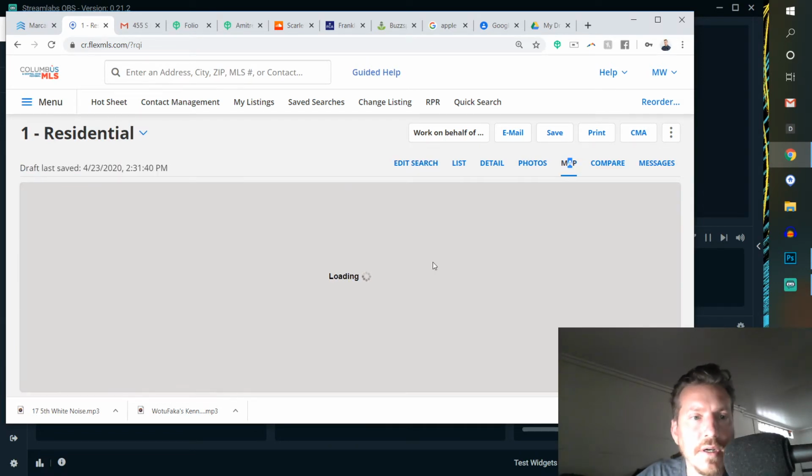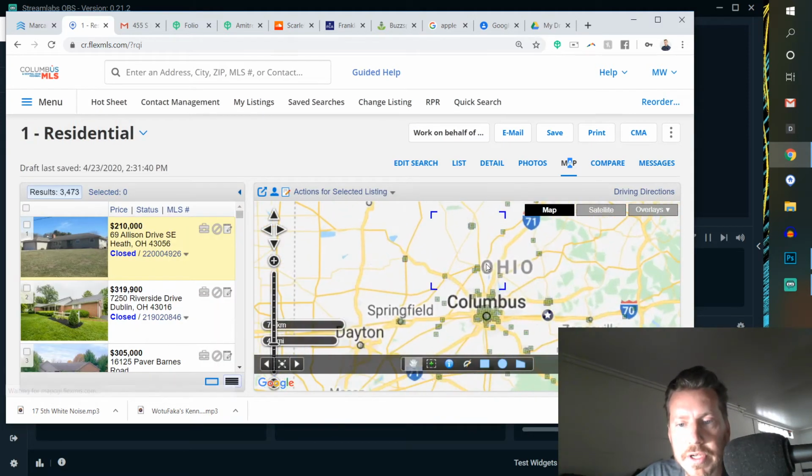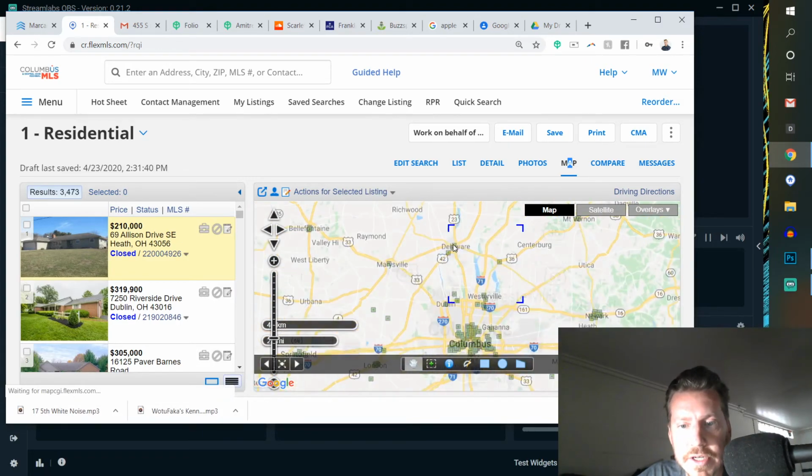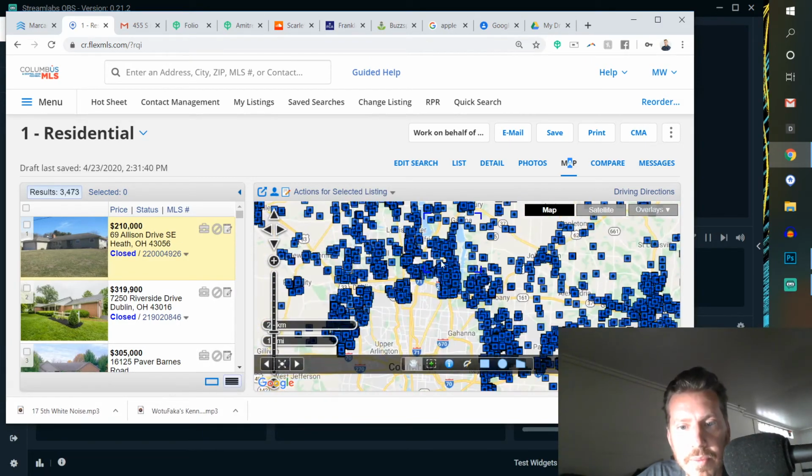I don't need to put the zip code in. This is all stuff you know how to do, so I'm not really showing you anything helpful here, but I'll show you in just a second the more helpful part.